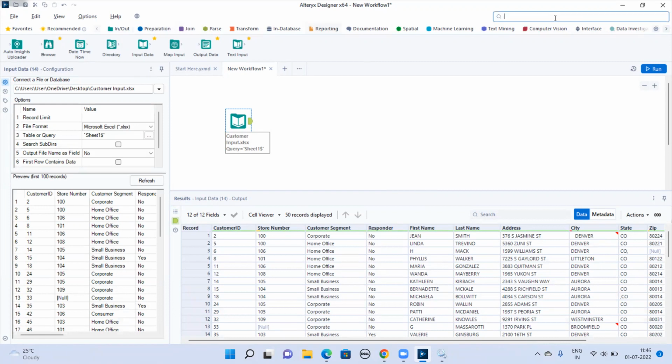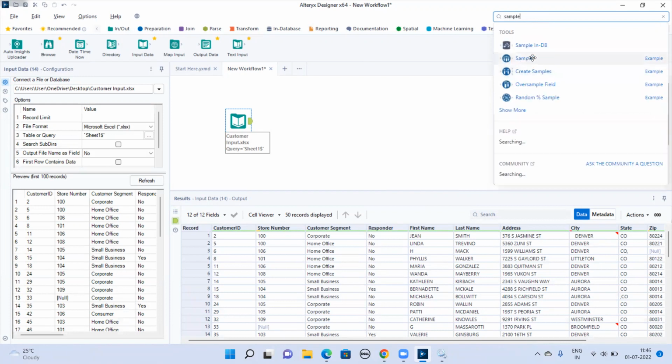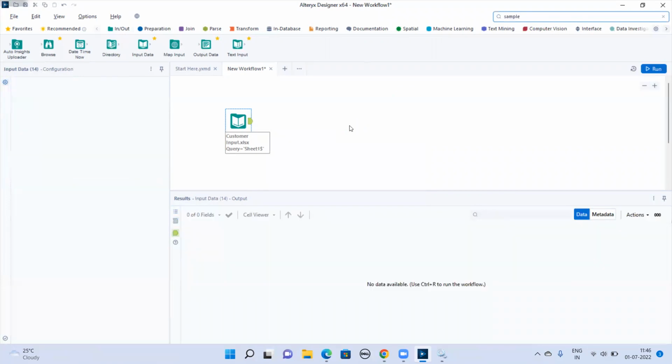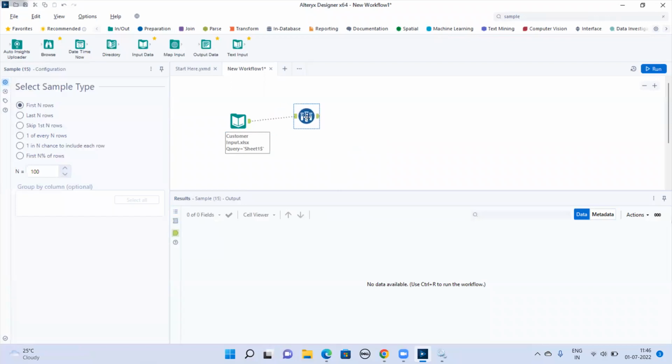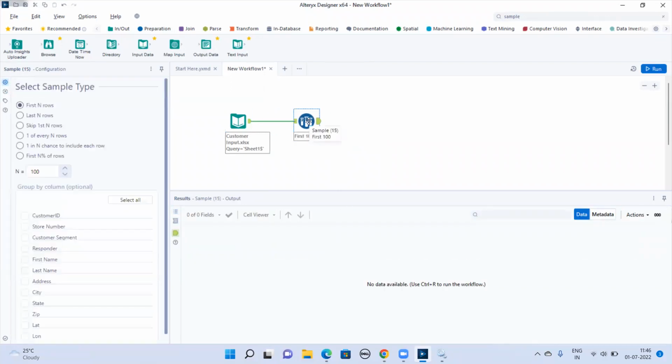If you cannot find it in this toolbar, go and search here with the name sample. So you can see the sample tool. Drag it and place it here. Connect the input and the sample tool. So when we place the sample tool here, we can see these many options.